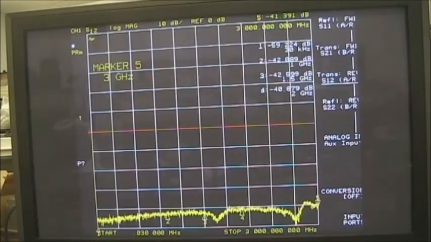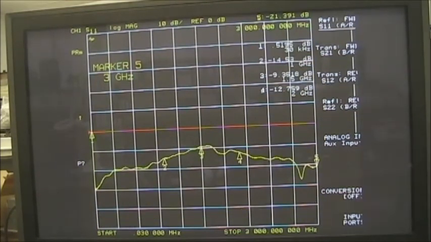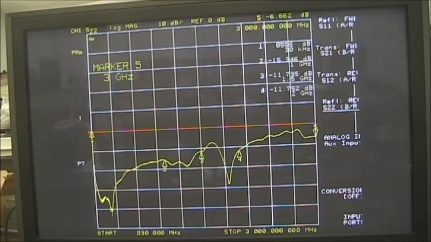There's our return feedback signal. There's our input match. And lastly, our output match. So I'll plot those for you and give you that data. That's the end of the two-port network analyzer measurement.